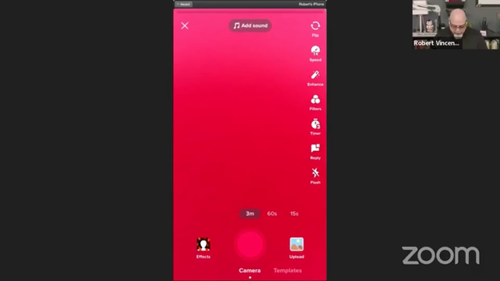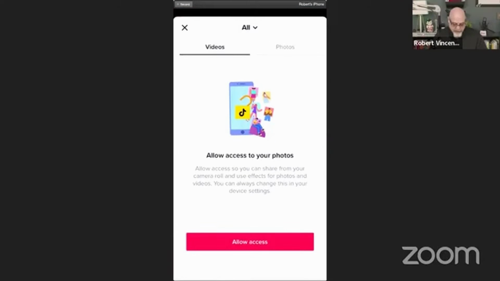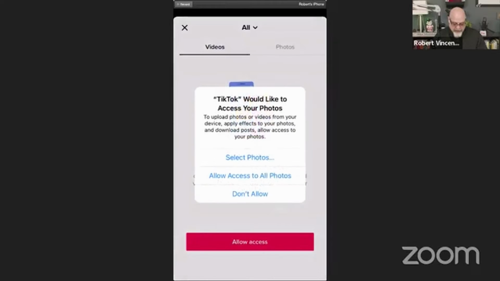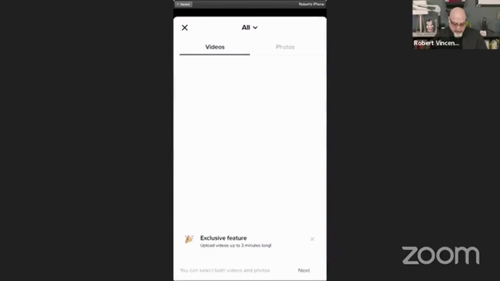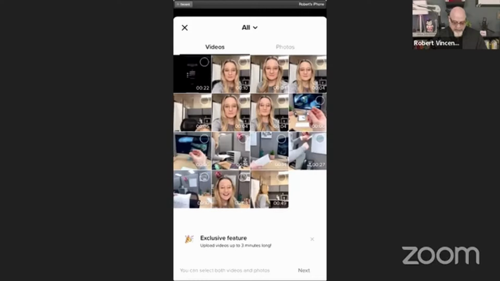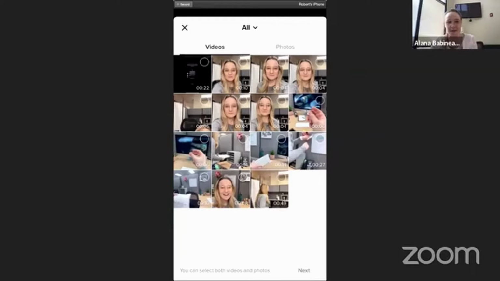Okay, so we're going to click the upload button, and what it's going to say is, do you want to allow access to your photos? So you see I have videos and I have photos here up at the top. It's got two different sections. So we're going to be using the videos for this one. So I'll say allow access. Would you like to allow access to all the photos? And I'll say all the photos on my machine right now. And as you see, it is our latest video. So luckily Robert already has them in his phone.